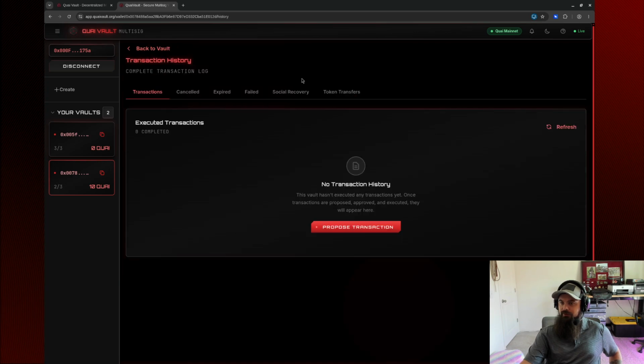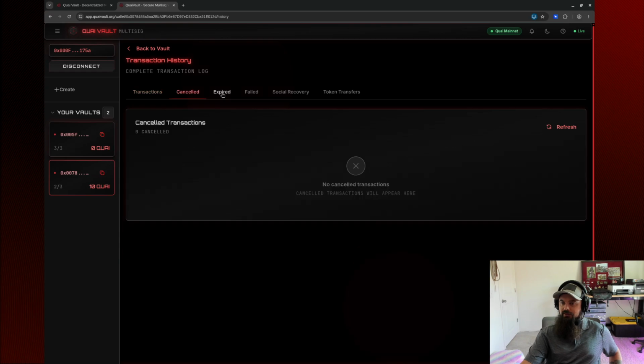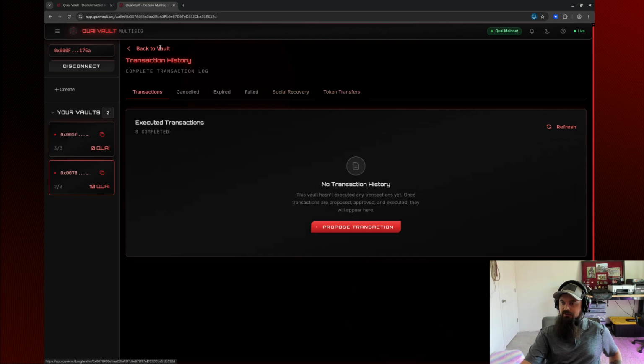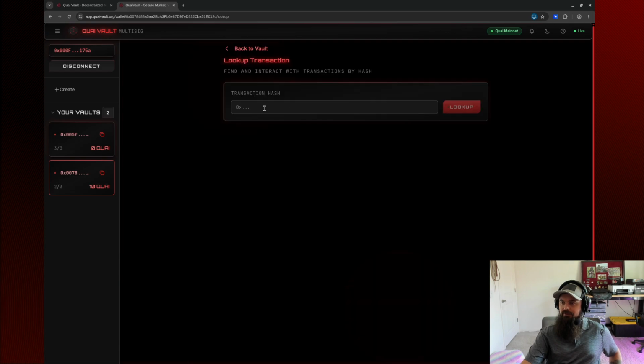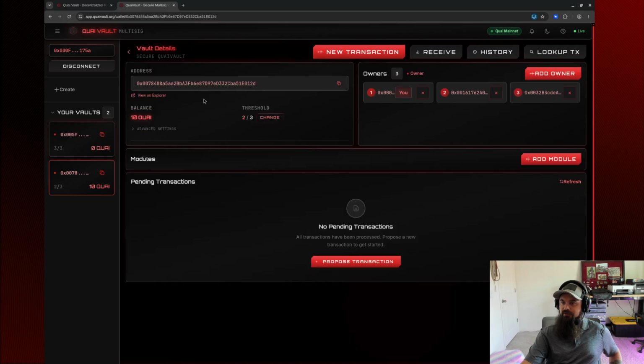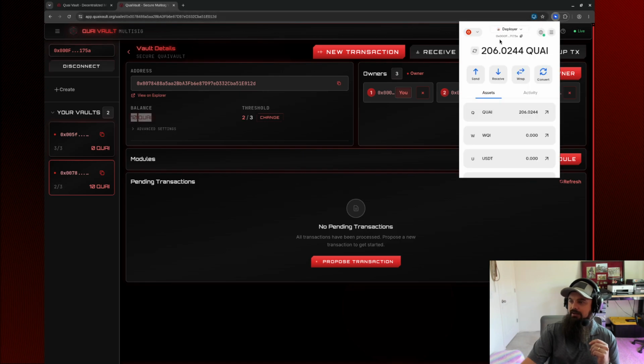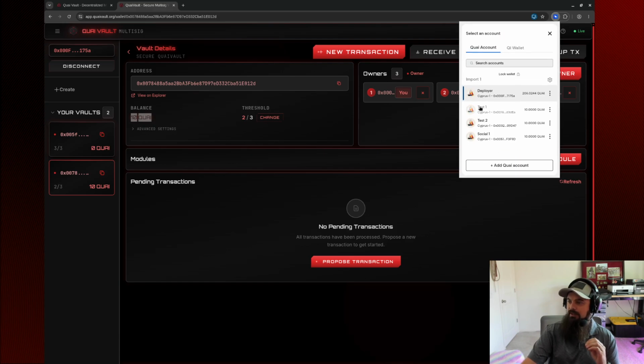So that's super cool. Over here in history, you'll see history of all the transactions that have been proposed. And then, if all else fails, you can look up a specific transaction hash on chain to get the details and interact with that directly. So, just to walk you through a really basic transaction here. We got 10 Quai in this vault. I want to send some of that Quai somewhere else, right? Let's send it to test one.